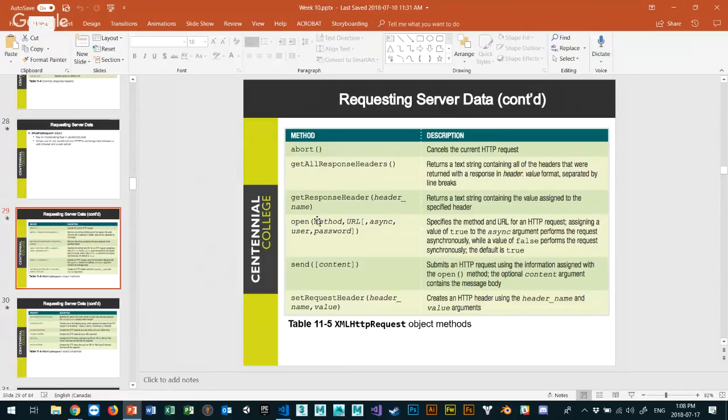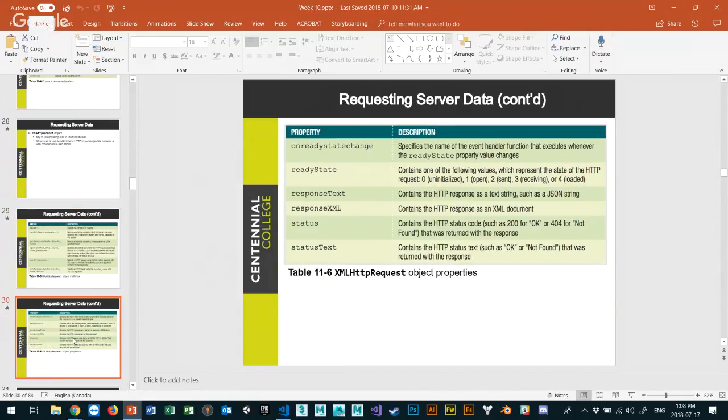Notice that there is a get response header and a set request header. Those kinds of things can be used to further parameterize the kind of request that we're making. Now, this is really important, okay?